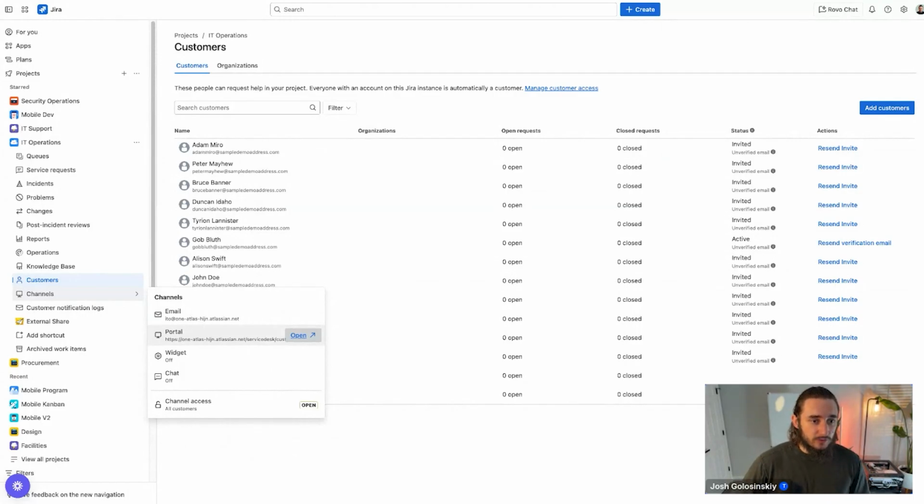And they could go through and submit something specific to them, reporting broken hardware, asking a question, requesting a new laptop, etc. Depending on what you set up in your own environment, those are the options that you are going to have. So that's what that looks like.